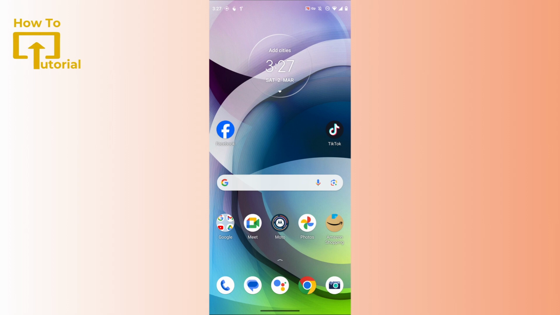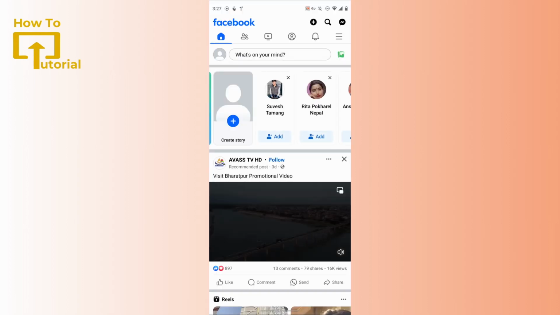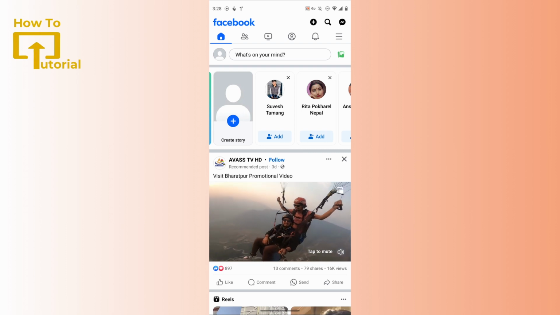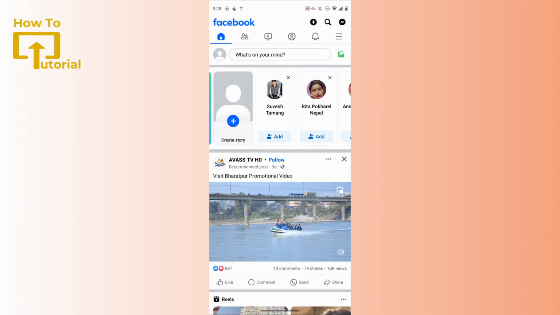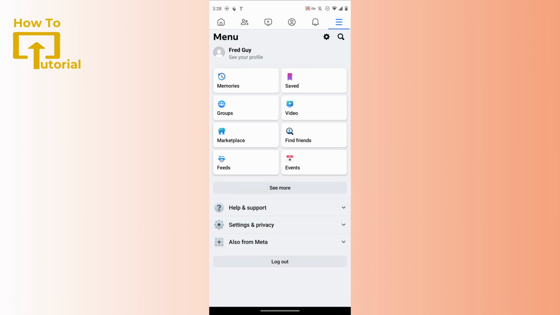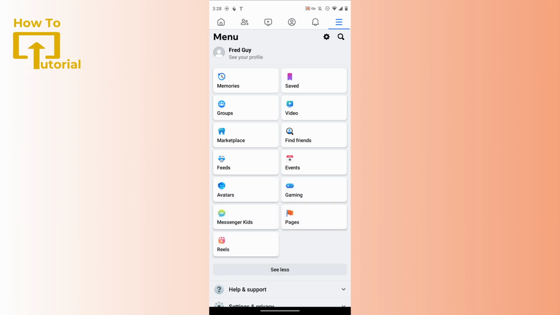is just open up your Facebook, and after opening up your Facebook you have to open up your account with which you have created a page. After opening up that account, now you can tap on the three bar icon which is on the top right corner of your screen. After tapping on the three bar icon, just tap on see more and then tap on pages.